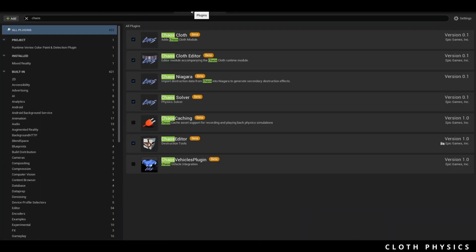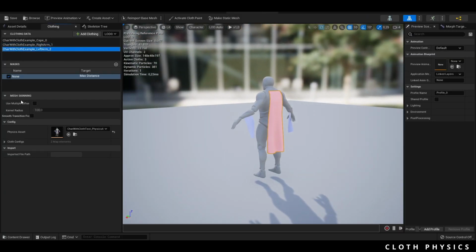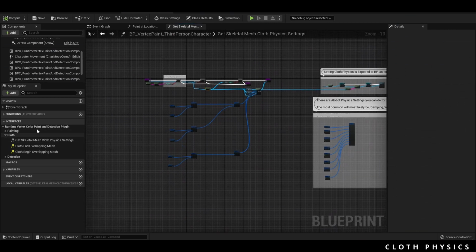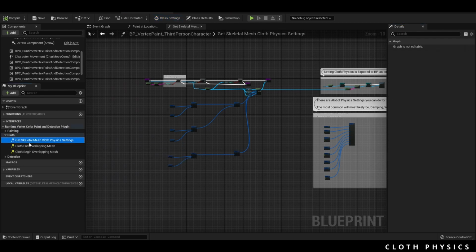To set up cloth physics support, you have to use Unreal Engine 5, with the Chaos Cloth plugin enabled, and if you've upgraded from Unreal Engine 4, then you have to remake your cloth through the skeletal mesh editor, so it takes advantage of the Chaos Cloth system. Then go into the character blueprint, and implement the interface, Vertex Paint Detection Interface.